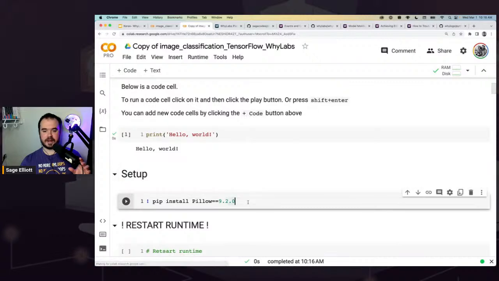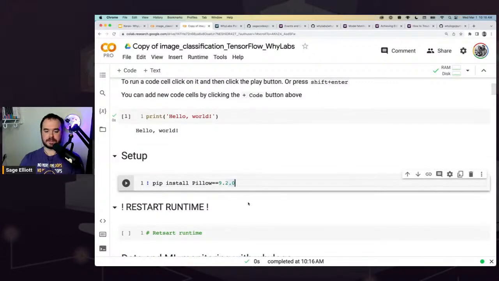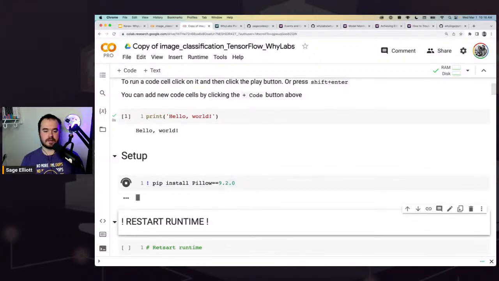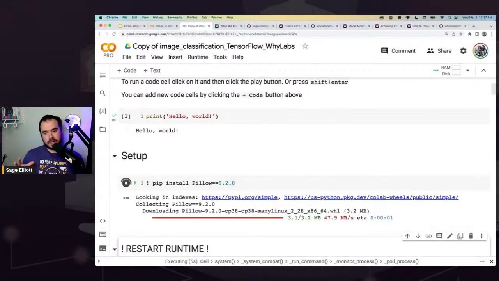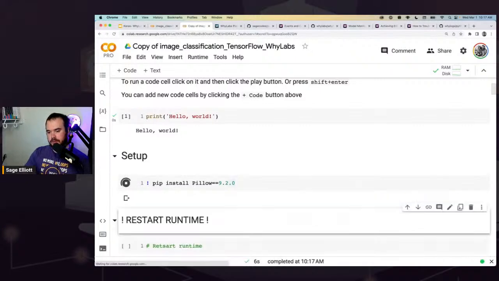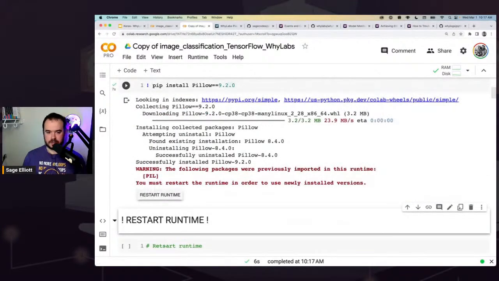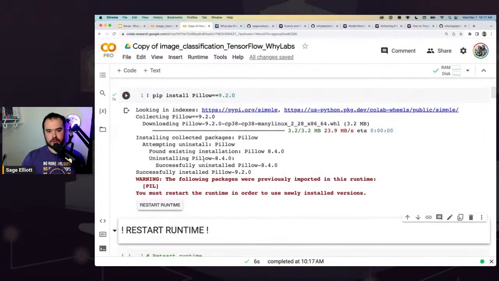So a little bit of setup for this project. We're going to pip install Pillow. It's an image processing library. I should also mention Google Colab comes pre-installed with a whole bunch of libraries. So you'll actually see we won't pip install TensorFlow because it's already installed here. And Pillow was installed, but we wanted a specific version to work with the WhyLabs library here. So let's install that. And this is very important.